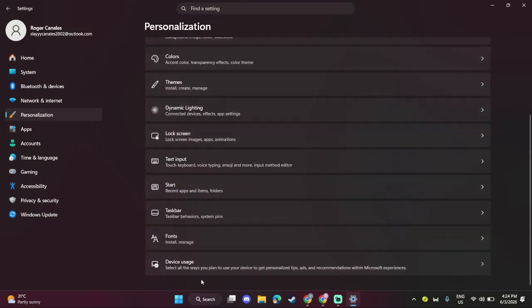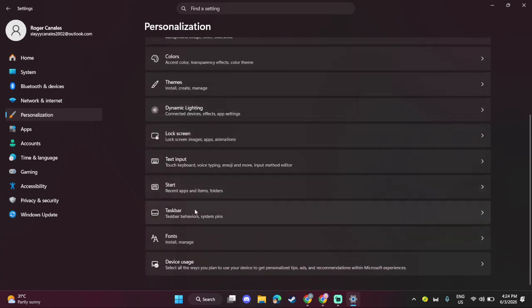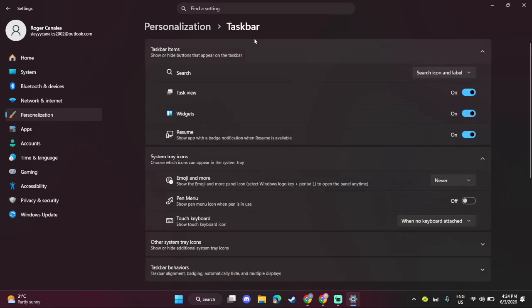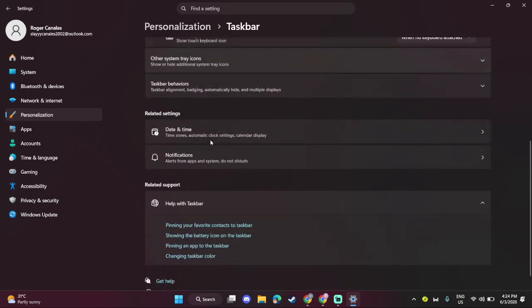Inside Personalization, select Taskbar from the menu. This will open the Taskbar Settings page, where you can customize how the taskbar looks and works in Windows 10. Take a moment to make sure you're on the correct page before moving on, since this is where the option you need is located. Now scroll down until you see Taskbar Behaviors.